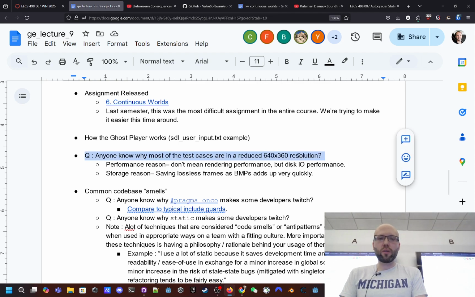Oh, yes, a quick trivia. Does anyone know why all of our test cases are outputting frames in BMP format and in really low resolution, like an artificially low resolution? No one's playing at the low resolution today. Yes? Less to do image processing on. Yeah, and you can just read it here, of course.